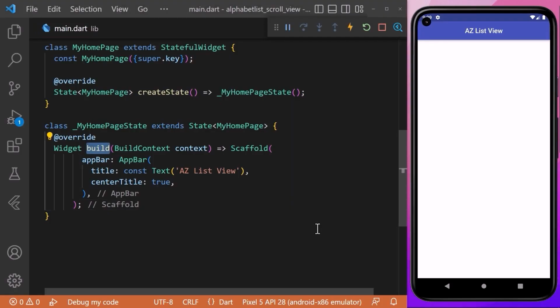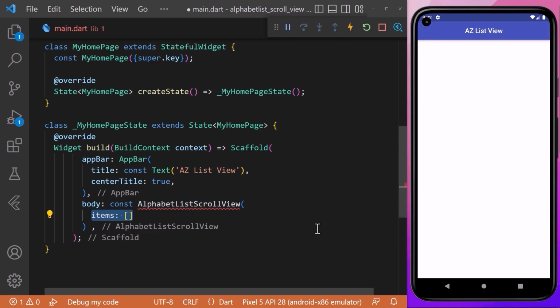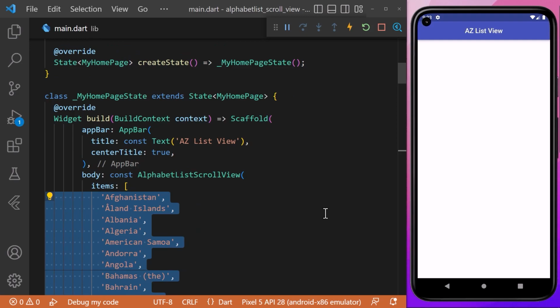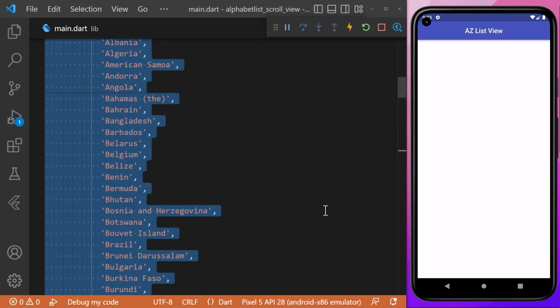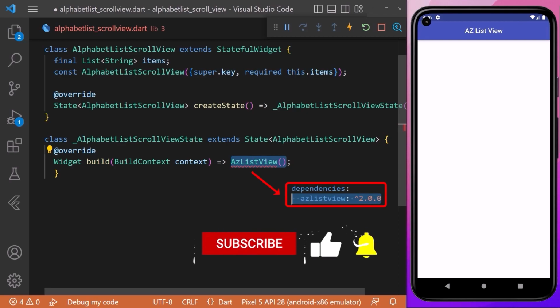Let's get started. Within the build method here, we will create a new widget, and inside of it, we will define the items property, where we will define all of the country names that are later displayed within our list view. Now let's go to the alphabet list scroll view widget, and here within the build method we will create the AzListView, which comes from this package.